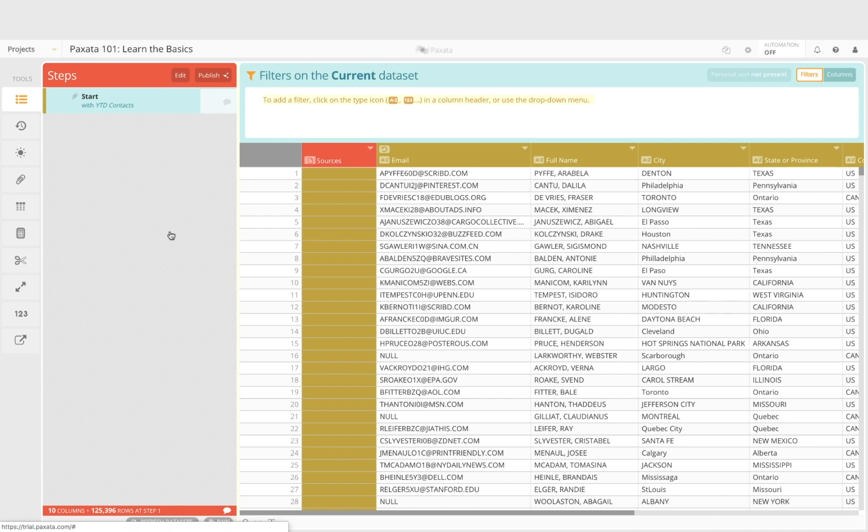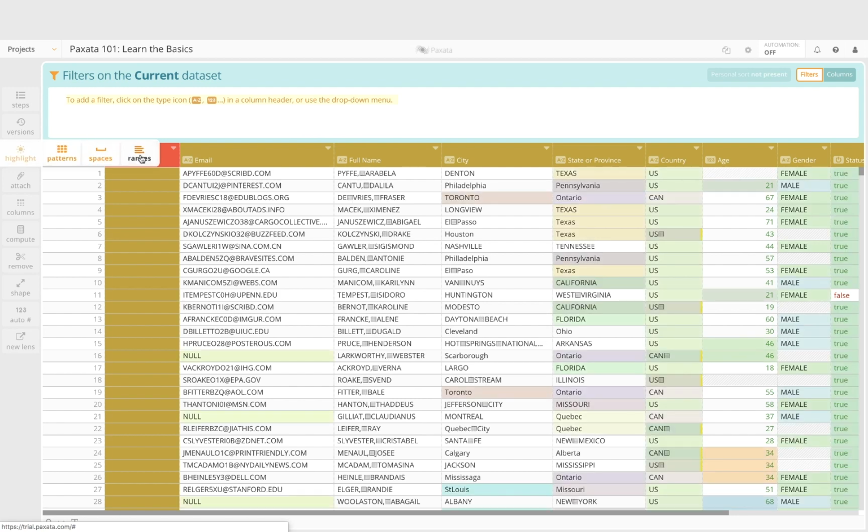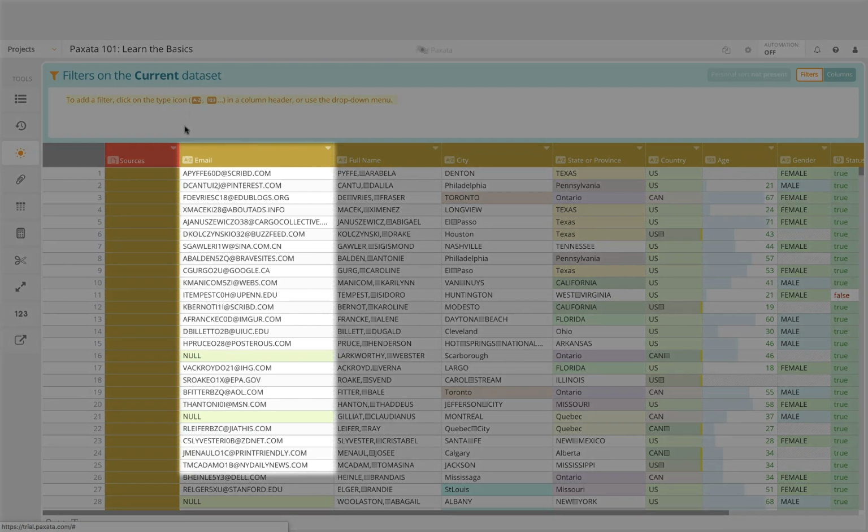You may also need to confirm that there are no mismatched data types or unexpected outliers which could impact the processing in downstream systems. Let's begin by highlighting patterns, spaces, and ranges within the data preview grid to get some at-a-glance insight. We now see the following. The email column contains some null values.